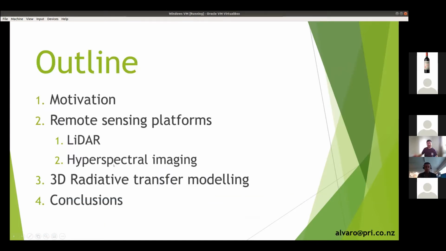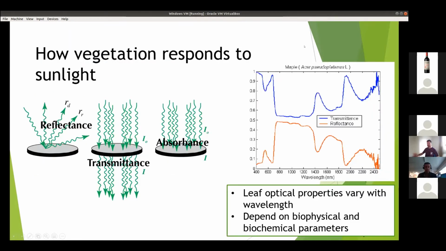I'll be mentioning three things. First, the motivation of this work that combines LiDAR and hyperspectral imaging. Then I'll discuss a little bit about these two platforms in context, and then I'll talk about 3D radiative transfer modeling, and that's my talk. So let me first motivate this idea.